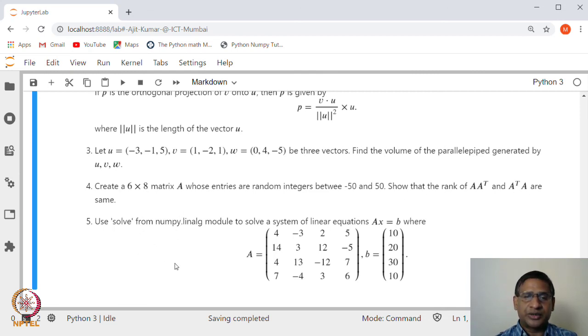Okay. And another problem: inside the linalg package there is a function called solve, which can solve a system of linear equations. Suppose you take a system of linear equations Ax = b, where A is this 4 cross 4 matrix and b is this. Try to solve this system of linear equations using NumPy. Inside NumPy use linalg, and inside linalg there is a function called solve. Okay. So, these are the 5 simple exercises, you should be able to solve them. Thank you very much. I will see you in the next lecture.